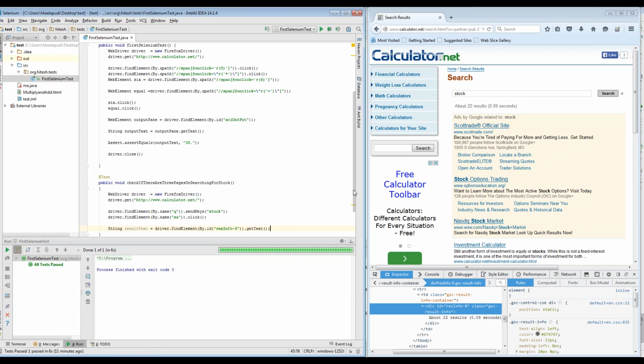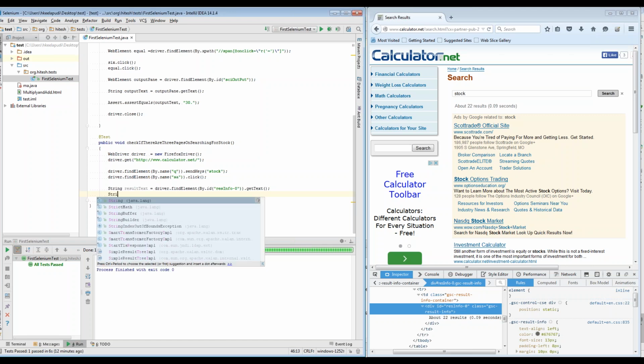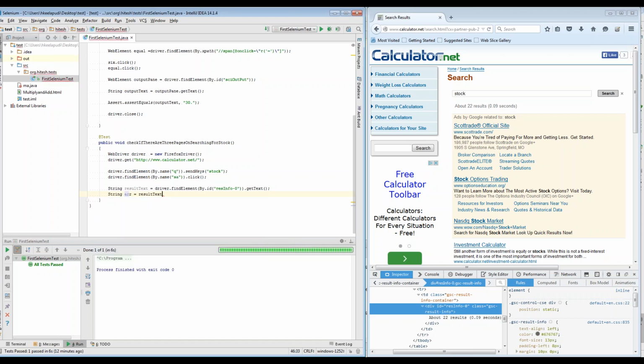Now what do we have to do? We have to extract the 22, right? So how can we do that? We can simply split the string by space, and take 22 out of it. Let's see what will be the element number. String array equals result text dot split, Java, right?